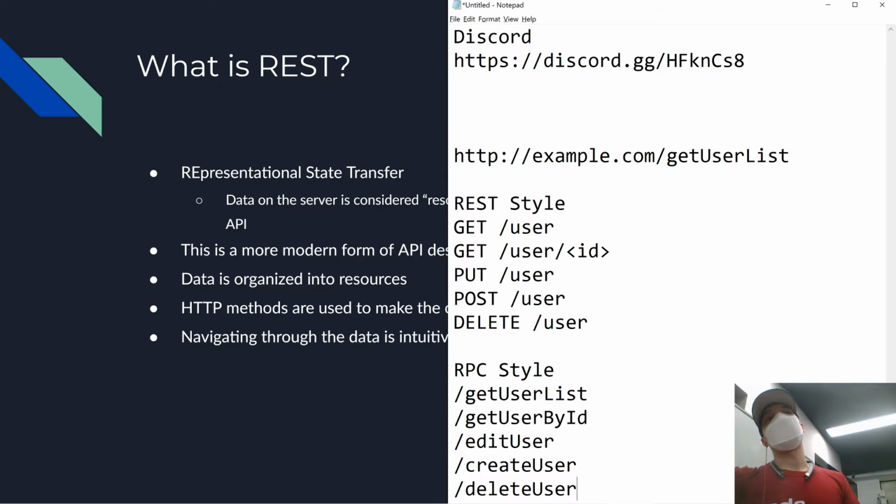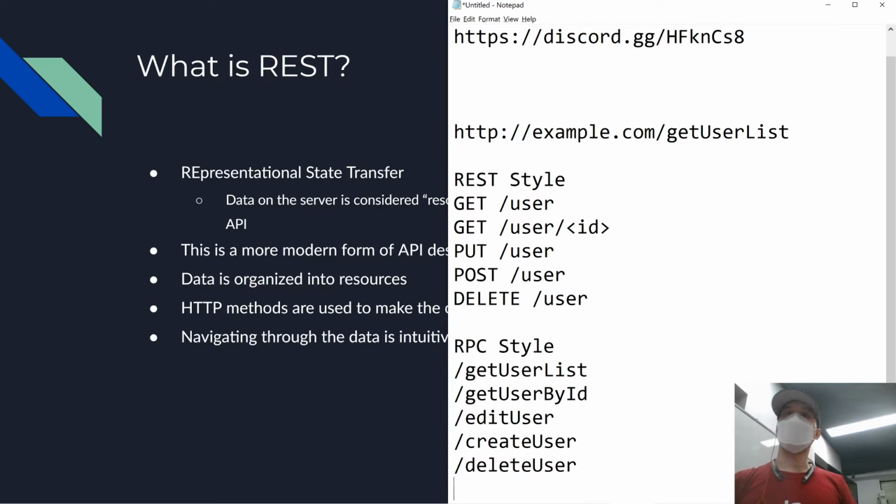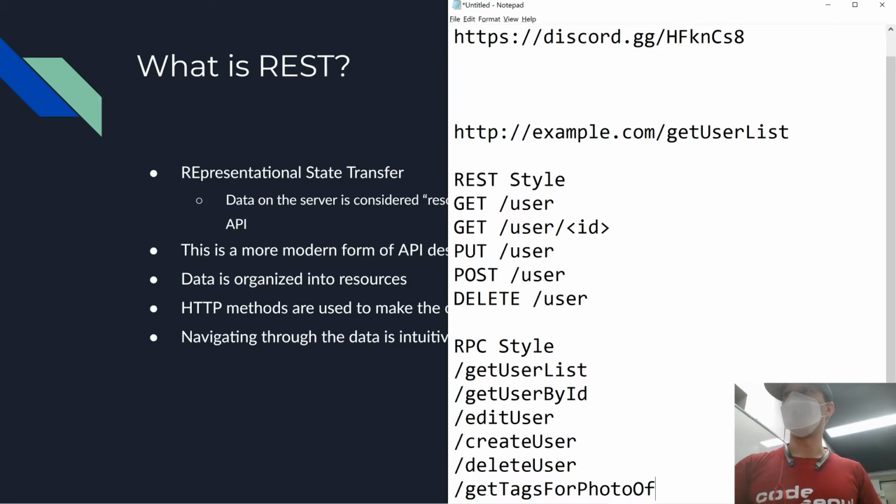when you get into nested resources, that's when RPC gets a little messy. So let's say that a user has photo albums, and then those photo albums have photos inside, and then those photos might have tags, right? You don't want to have some RPC endpoint like get tags for photo of album by user. Like, no, that's not fun, right? And this is where RPC starts to kind of break down, right?